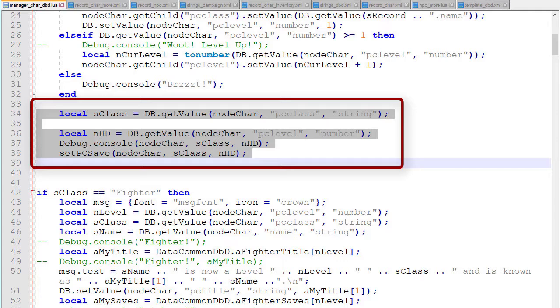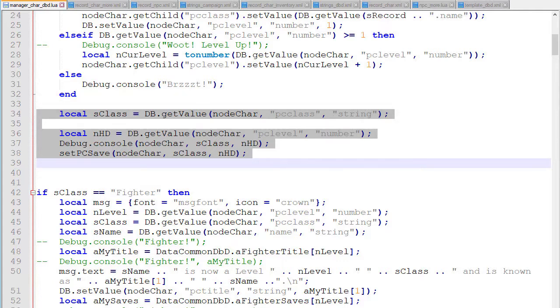So the next thing I'm going to do is we're capturing the class, and I'm capturing the level. Obviously I've pinched some code here from the NPCs because I've used NHD instead of NLevel, and maybe I should go back and change that to NLevel. But we're going to call a script called set PC save, and we're going to pass it the node char, the S class, and the number of hit dice, which is our level in this case.